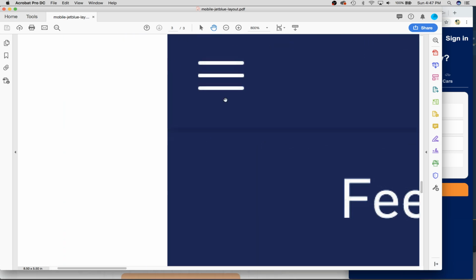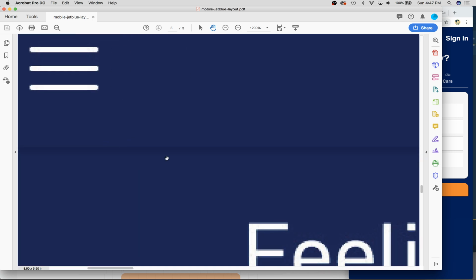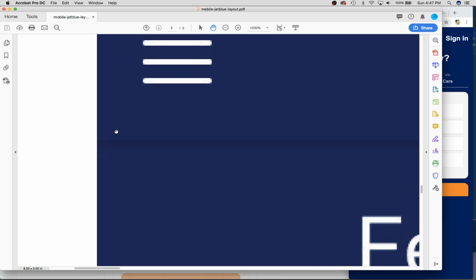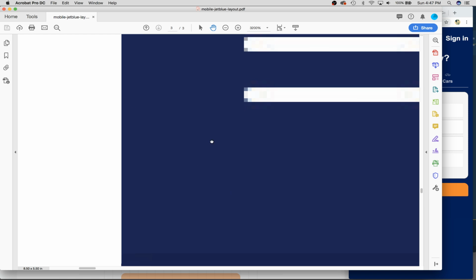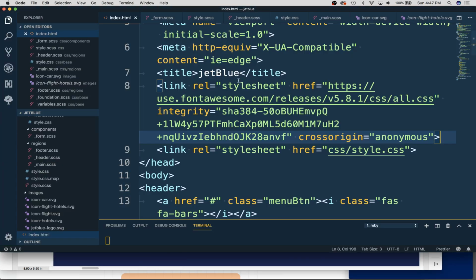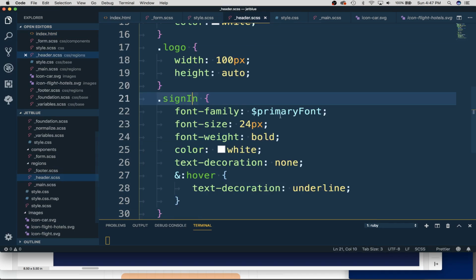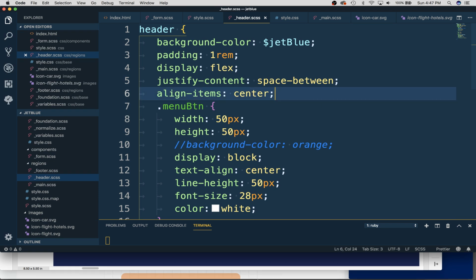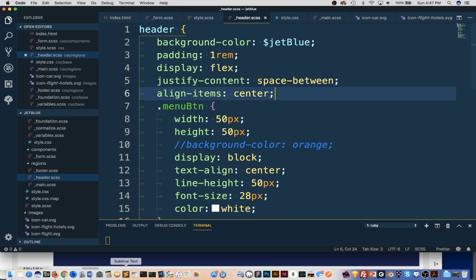Ooh, look at this. See that? There's a box shadow. Look, there's a little shadow. If I zoom in super close, dark, light, light, light, light. So it's called box shadow, and that's going to go on the header. And I'm curious, can I just do a box shadow on the bottom?